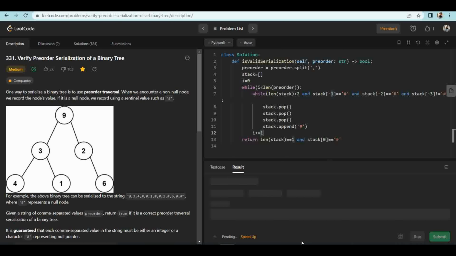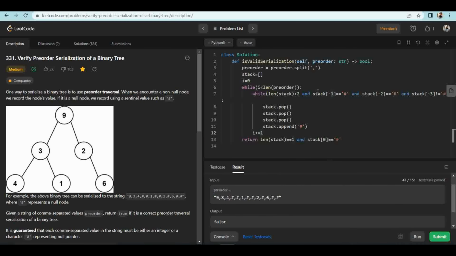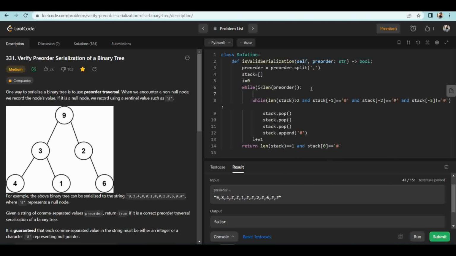So now it will run fine this time, I hope so. Yeah, it has run. Let's try to submit it. So what is the time complexity and space complexity? So here something is wrong. This should be hash, this should be hash, this should not be hash. Stack.pop, stack.pop, stack.pop, stack.append. But one problem is there, because in the stack I am not appending any of the elements. So that's the problem here.